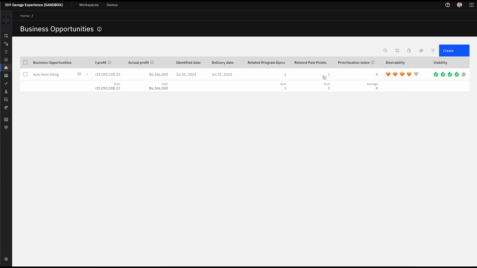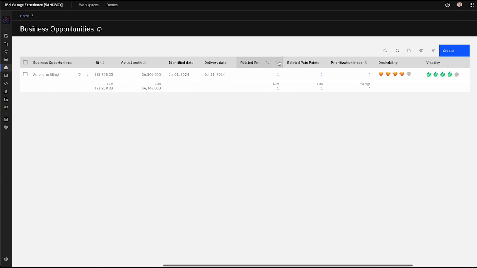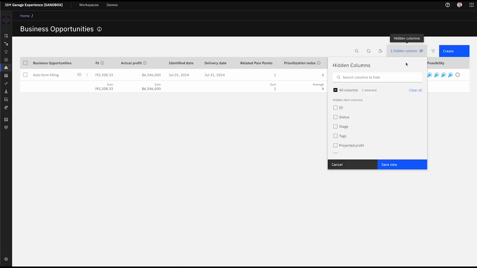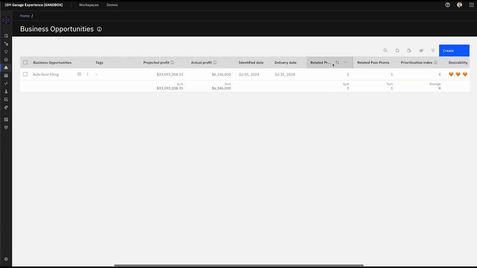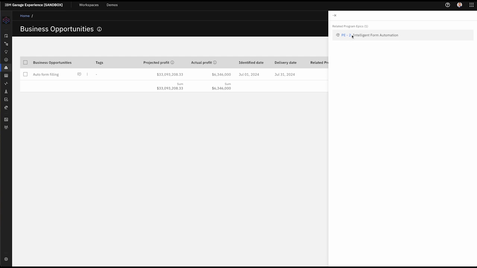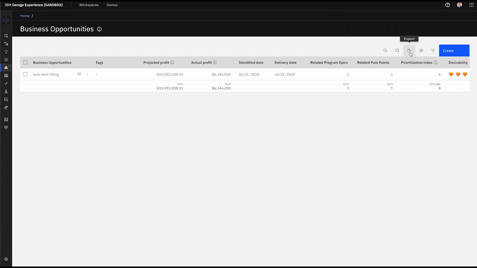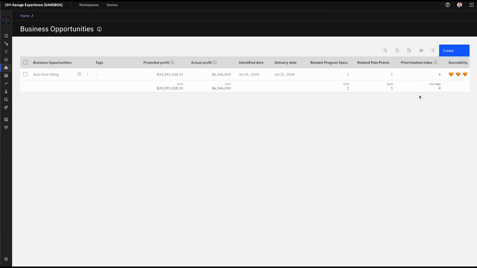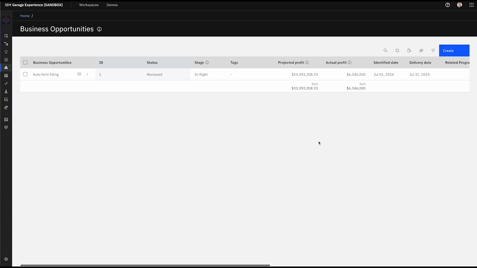You can also hide some of the columns. If some of these columns are of no interest, like related program epics, you can hide that column. And then once you hide it, you cannot see it anymore, but you will see it here. So then you can see which column is hidden, and it comes back here if I clear it, and it will start to show up again. And here you can get access to the program epic as well. You can export this as a spreadsheet, and then you can have all the data in a spreadsheet as well.